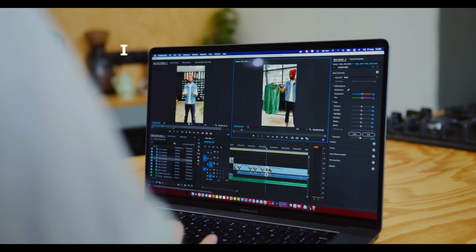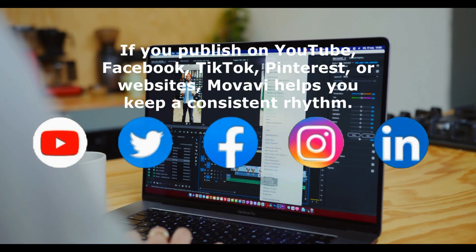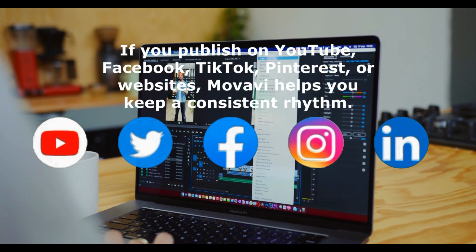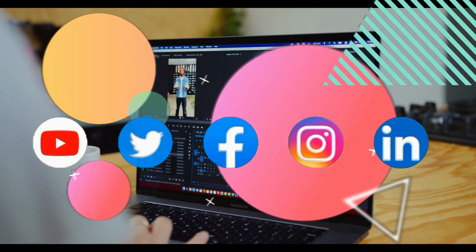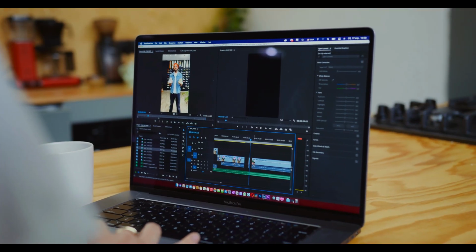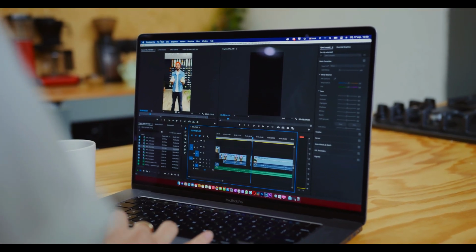Movavi is ideal for YouTubers, marketers, educators, and small businesses. If you publish on YouTube, Facebook, TikTok, Pinterest, or websites, Movavi helps you keep a consistent rhythm. You edit faster. You publish more often. Your content looks clean and professional. That consistency builds trust with your audience.